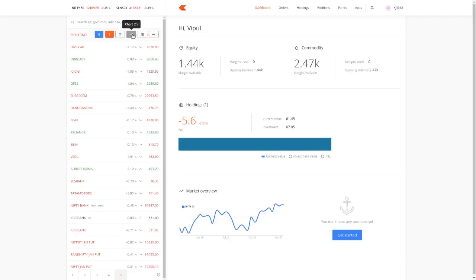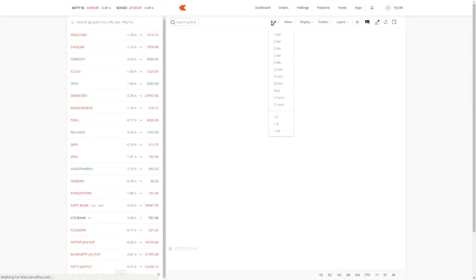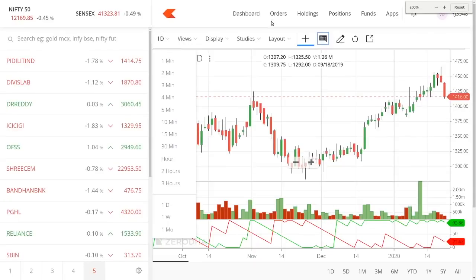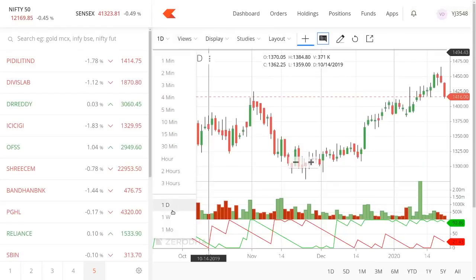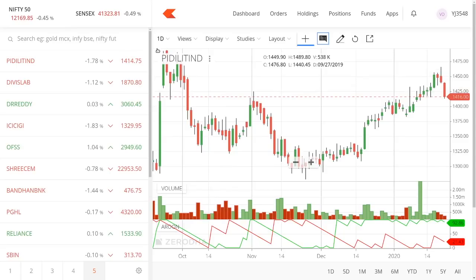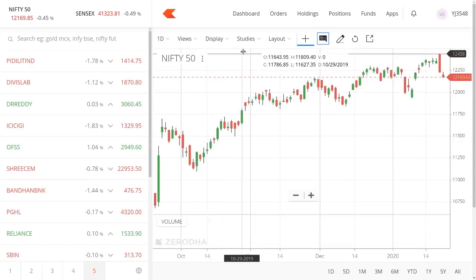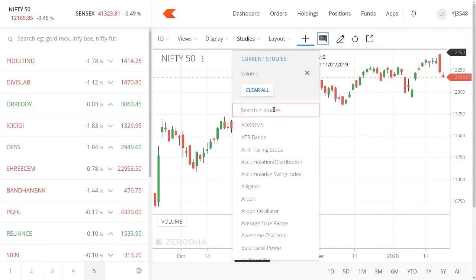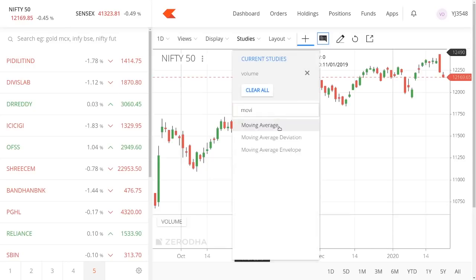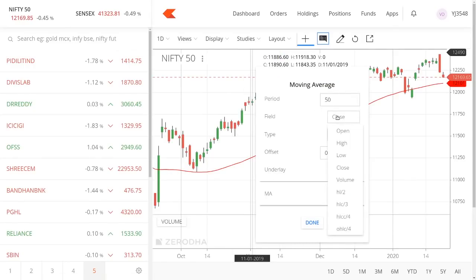Let me quickly open this in chart. Okay, so I'll just plot. Let me zoom in for those who need some help on that. I have opened Nifty for ease, and I'll plot moving averages. So, 50-day using close price exponential moving average.